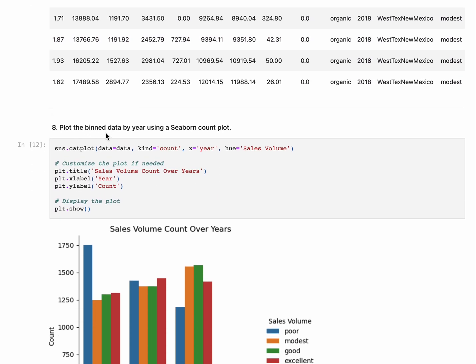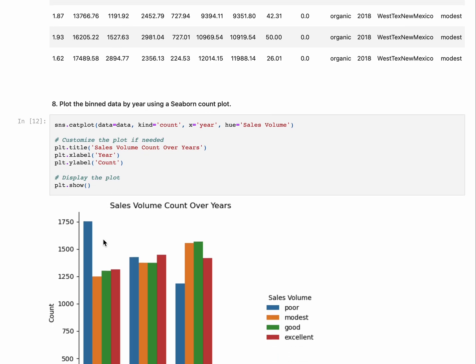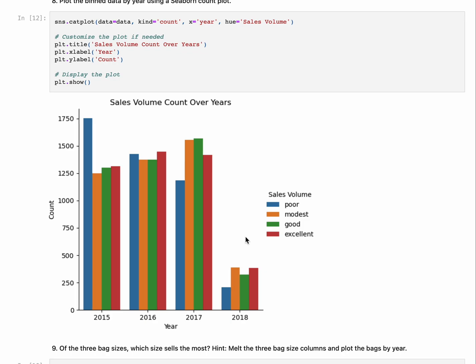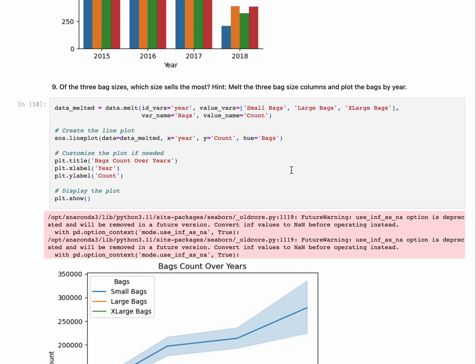I need to plot the binned data using the seaborn count plot. So I have selected the count plot, applied on my data frame, kind is count, x is year, and hue on sales volume. Then I customized it: this is the heading, x label should be year, y label should be count, and this is my count plot as per the task requirement. Blue indicates poor, yellow indicates modest, green indicates good, and red indicates excellent.